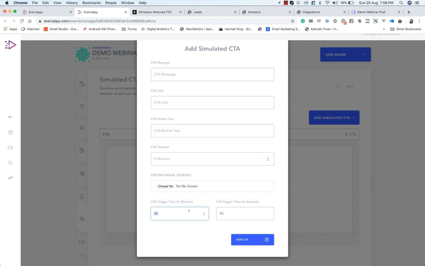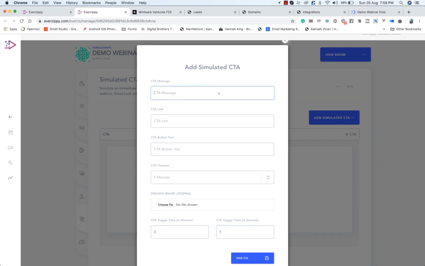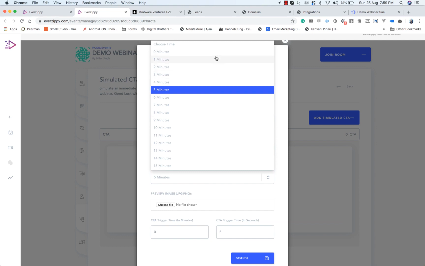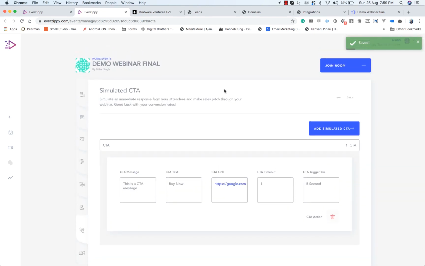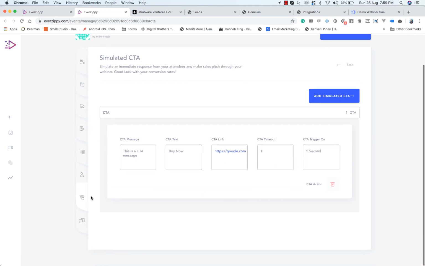All right, so let's use 20 or 5 seconds. Okay, and the message would be, this is a CTA message, this is a CTA link. The button can say buy now, or get instant access. It will be visible for 1 minute. I can choose a preview image or I can save it. All right, so now it has been saved. This is the CTA message, CTA text, and CTA link, and it has been saved.